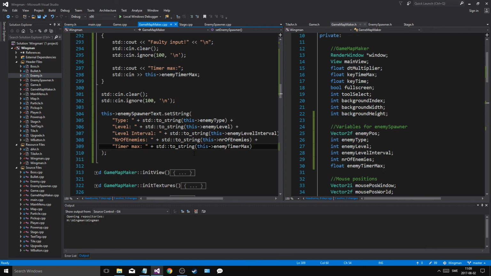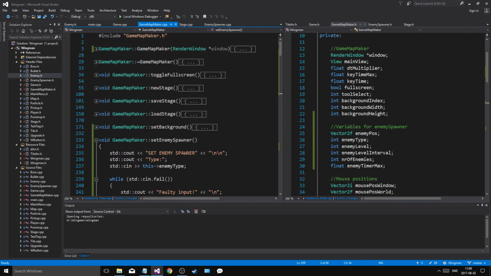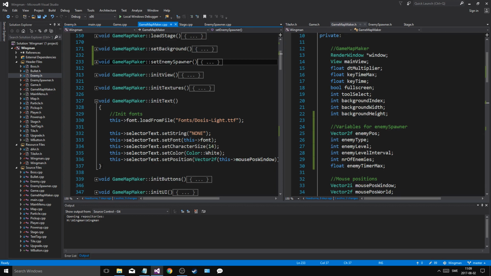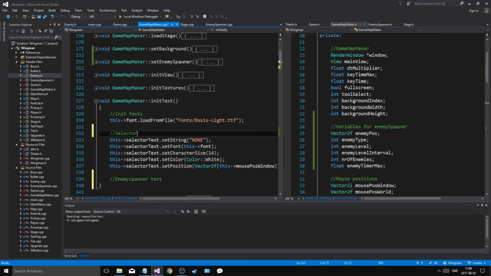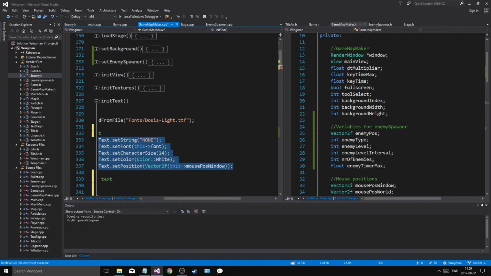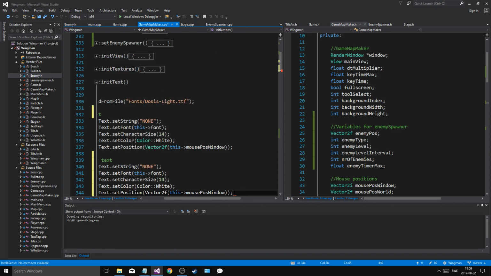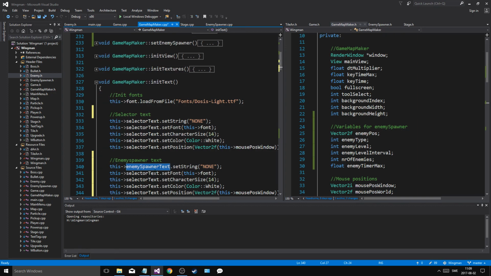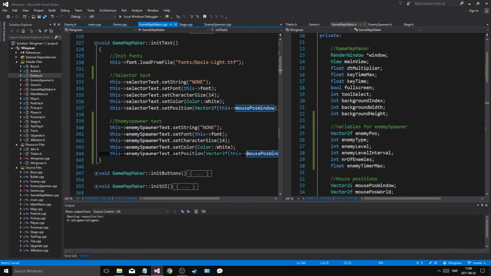and it's set. Now I just have to set this, initialize this text, and I have to draw it out. So initialize text, selector text, enemy spawner text, selector text. This, let's just do this though, boom. And then this enemy spawner text, just exact the same thing. So all that stuff, and then mouse position window, we'll just do that.